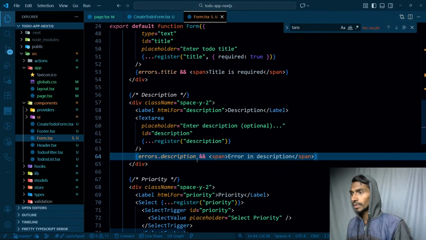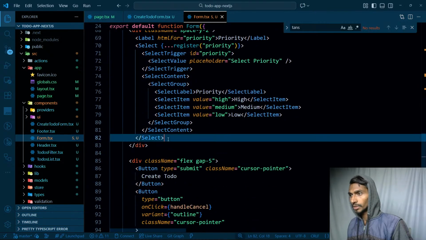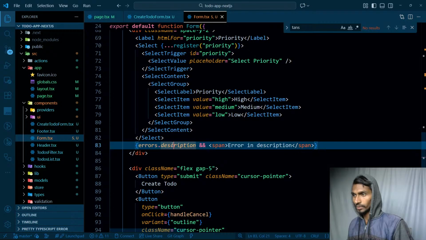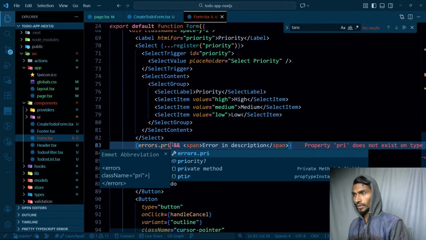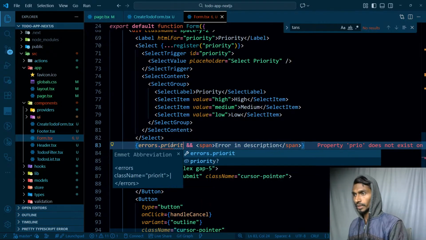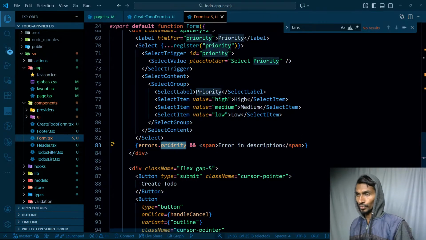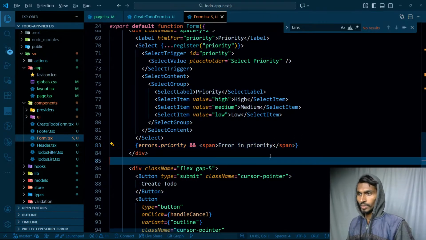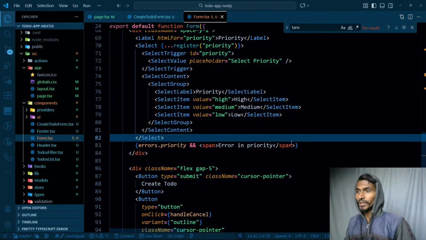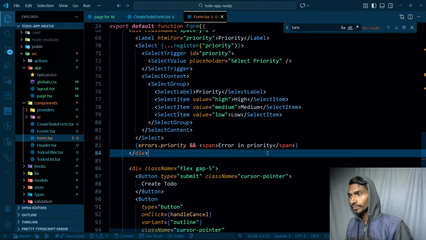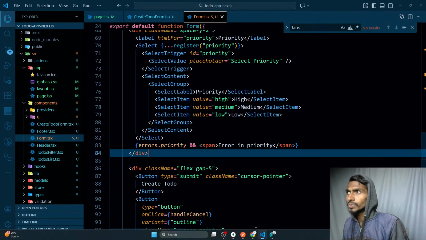As simple as that. So this thing is done. Let's copy the whole thing from here, and the next one is going to be the priority. So error in priority, if priority, Control C and Control V. Okay, right now I'm just simply rendering this much. Later I will be adding more things, and that should be fine. By the way, let me check whether there are more inputs over here.